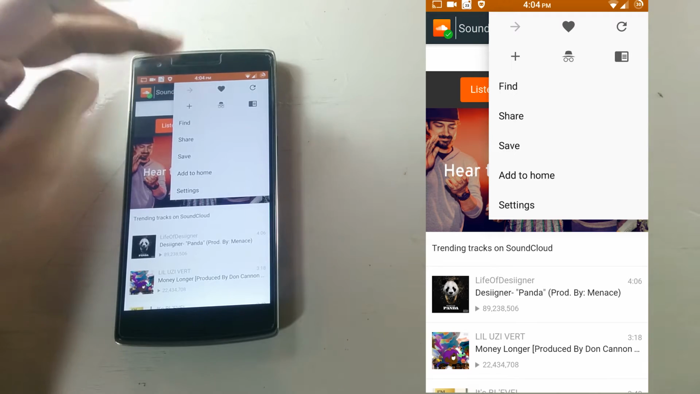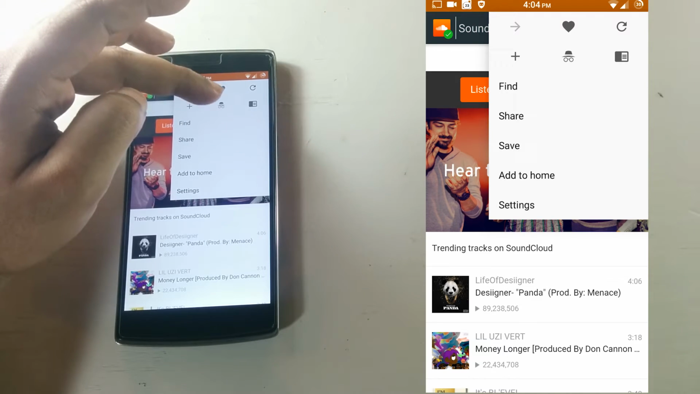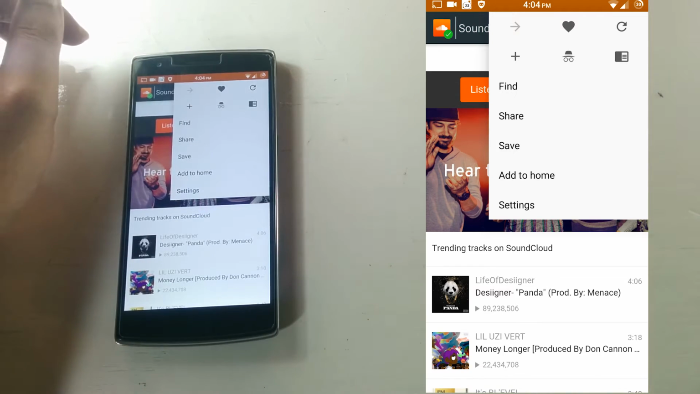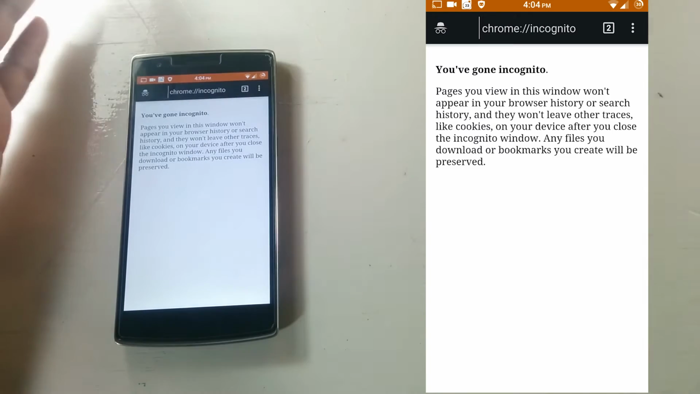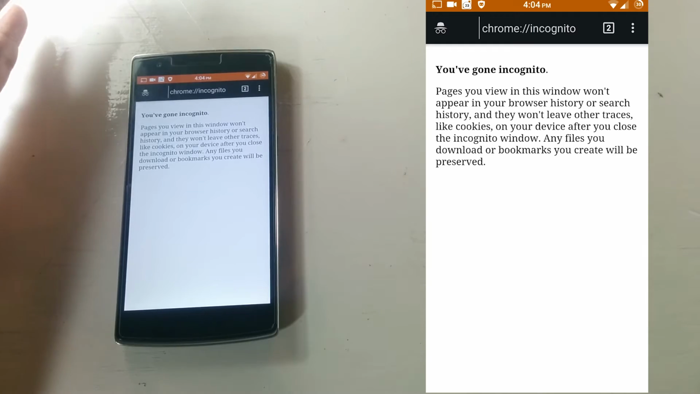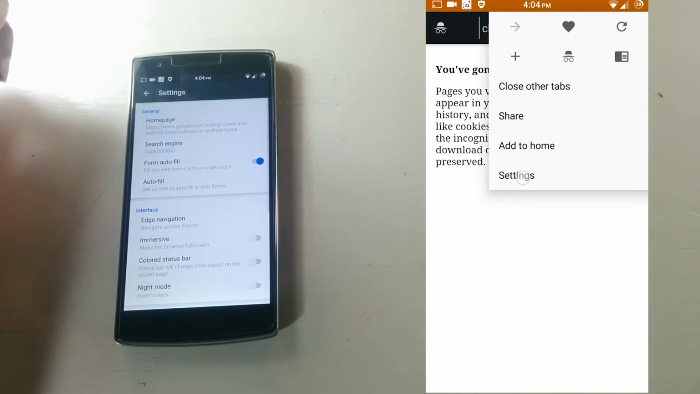Alright, this is your forward button. Here you have your bookmarks, refresh, new tab, incognito, and favorites. So let's check out incognito. So this is your fairly basic incognito mode where your browser will not save your history. Then we get into settings.